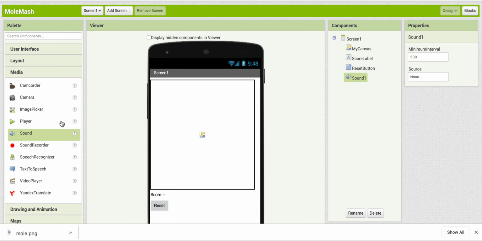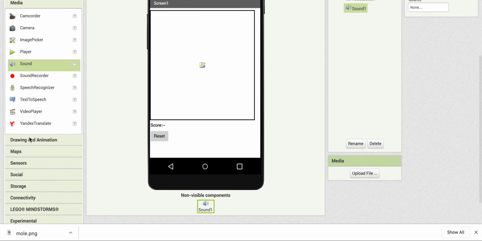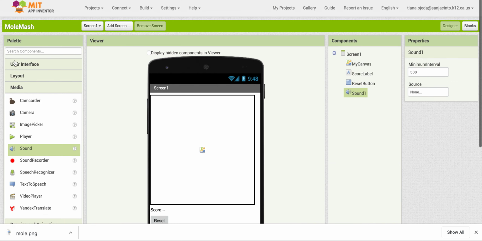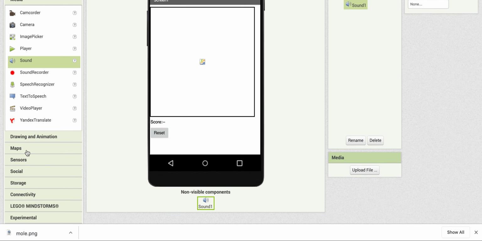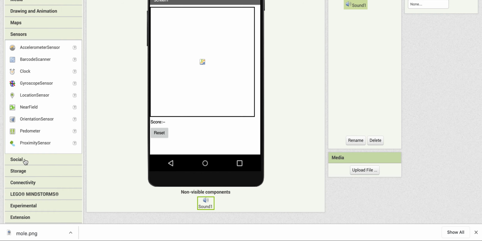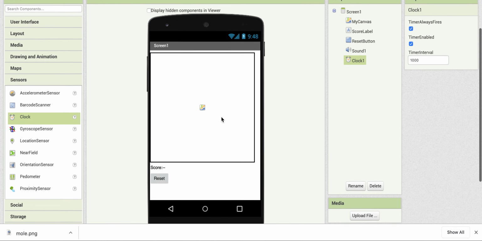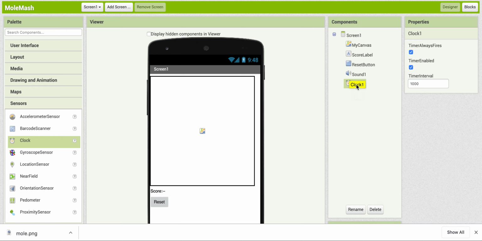The next thing I need to do is go back to the palette. I'm going to go down to sensors, and here's clock. I need a clock for this game. So I'm going to drag and drop a clock. And look, here it drops at the bottom. So I click on clock over here, and I need to change the timer interval. It should say 500, so make sure it says 500.